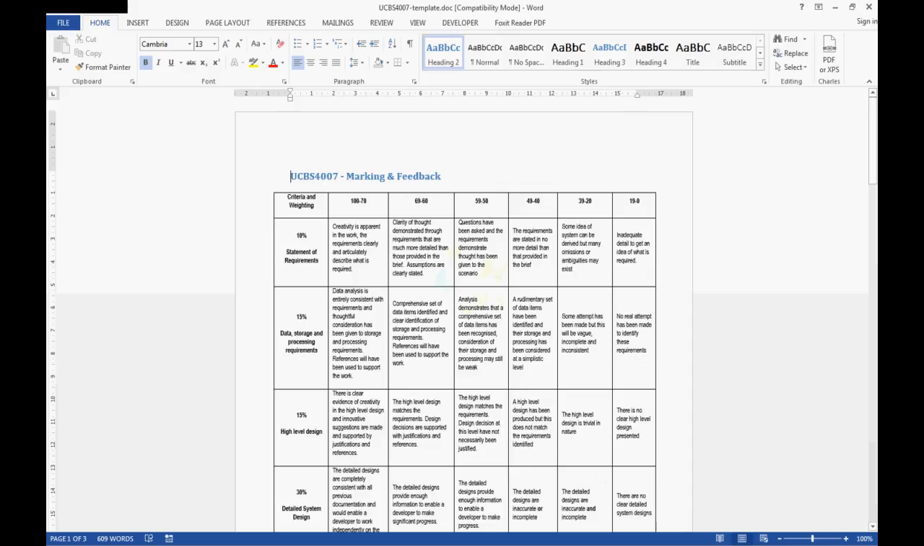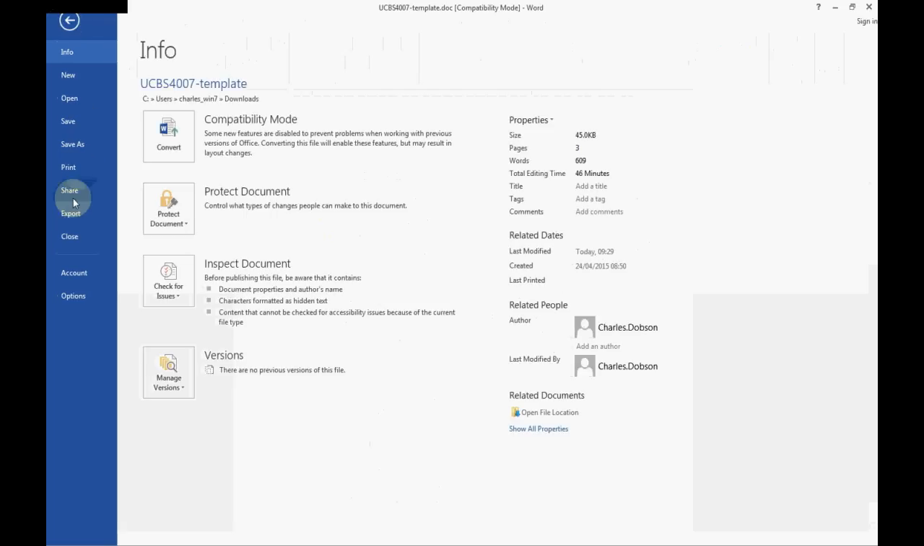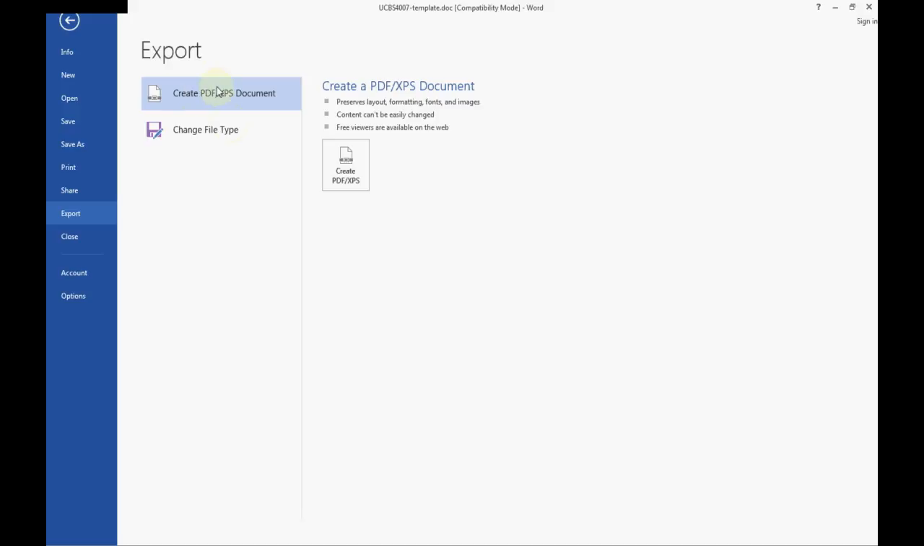So Word you will be familiar with, it's a word processor, and we can have multiple page documents in here. This particular document has got 3 pages, we can see that down here, page 1 of 3. So when I'm ready, I can go to the File menu and Export, and one of the options, I can either change the file type or I can create a PDF or XPS document. So a PDF, it says here, preserves layout, formatting, fonts and images. So this is exactly the sort of document that you want to create for your merged portfolio.